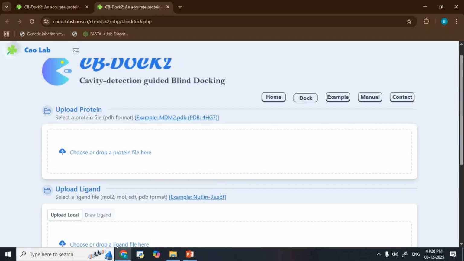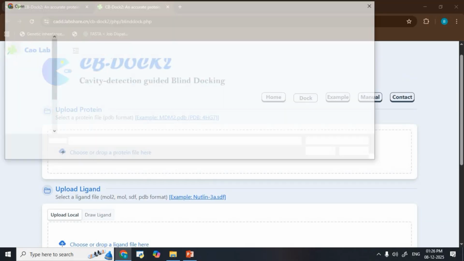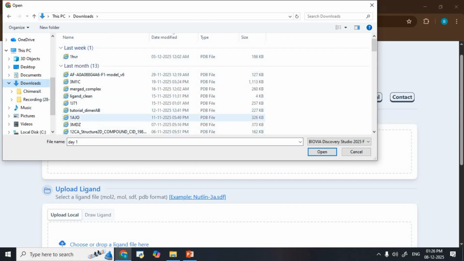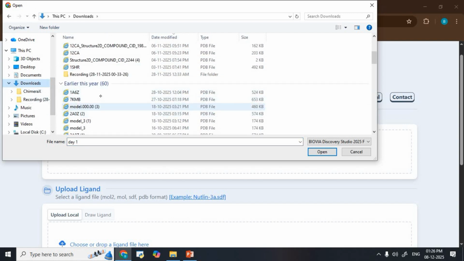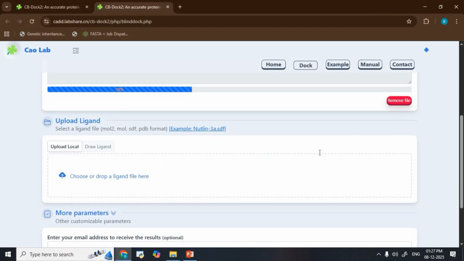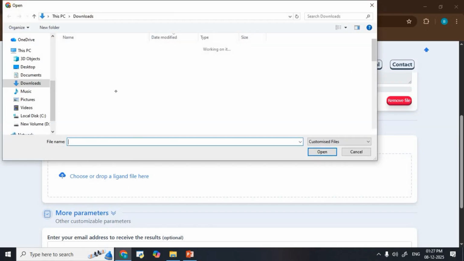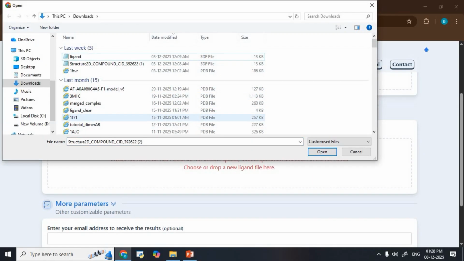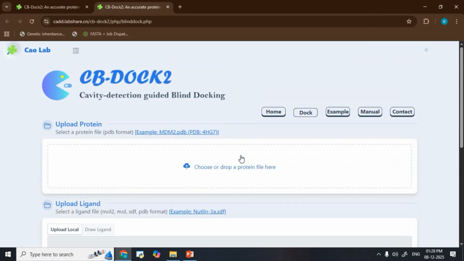In my system a number of proteins are available, so I simply click on Choose. In Downloads a number of proteins are available. Let's suppose I choose this one. This is the protein. Now I'll choose the ligand. Let's suppose I choose this one and open. Now your ligand is uploaded.